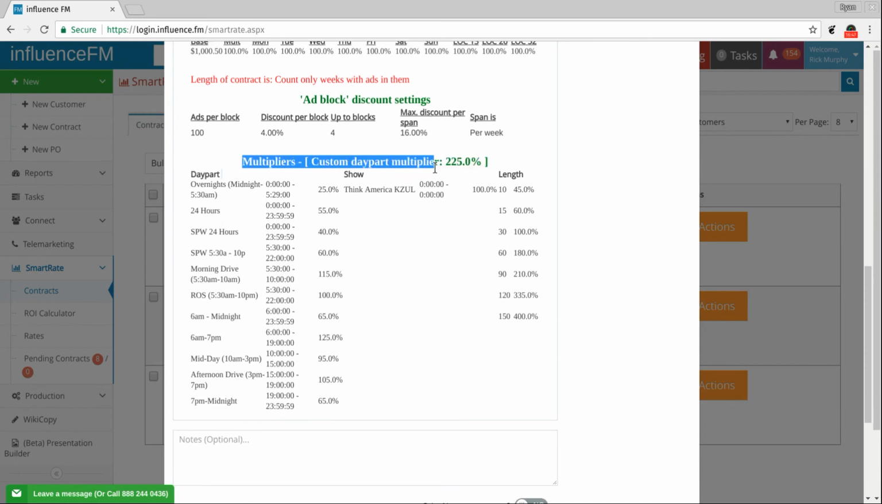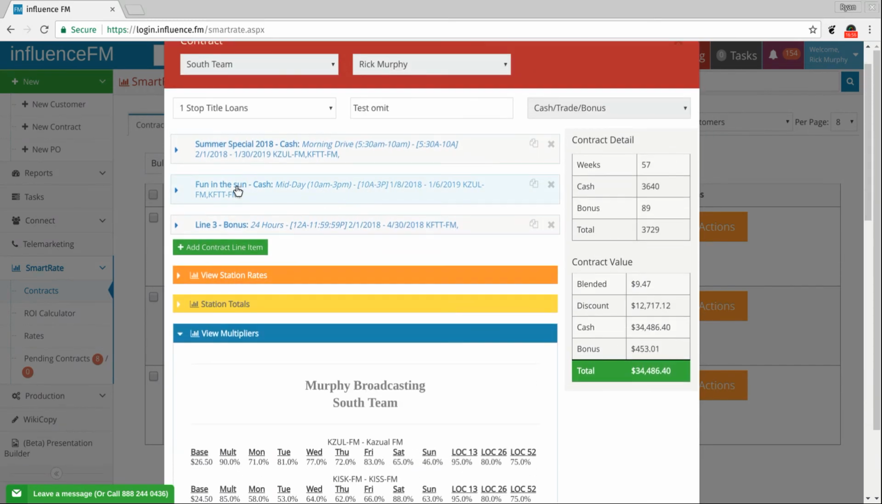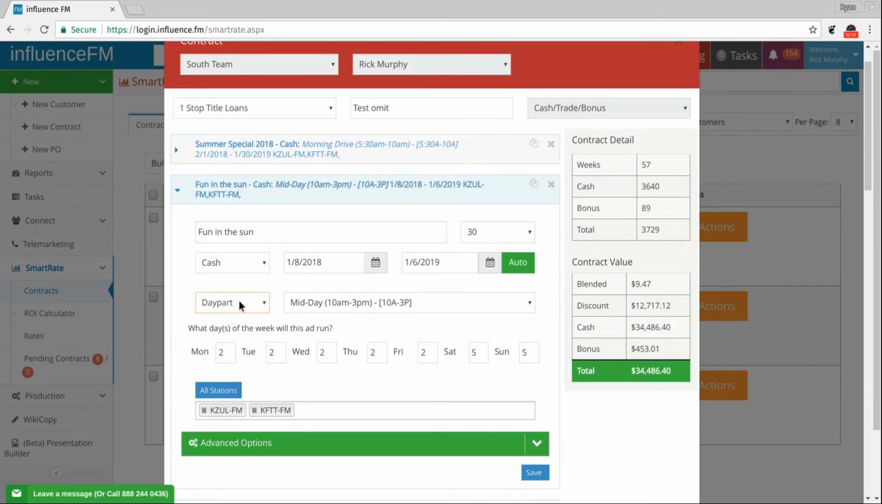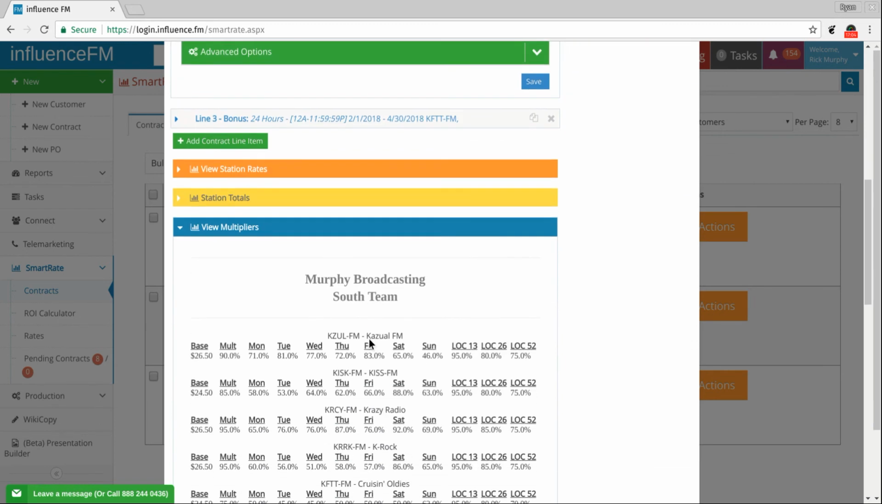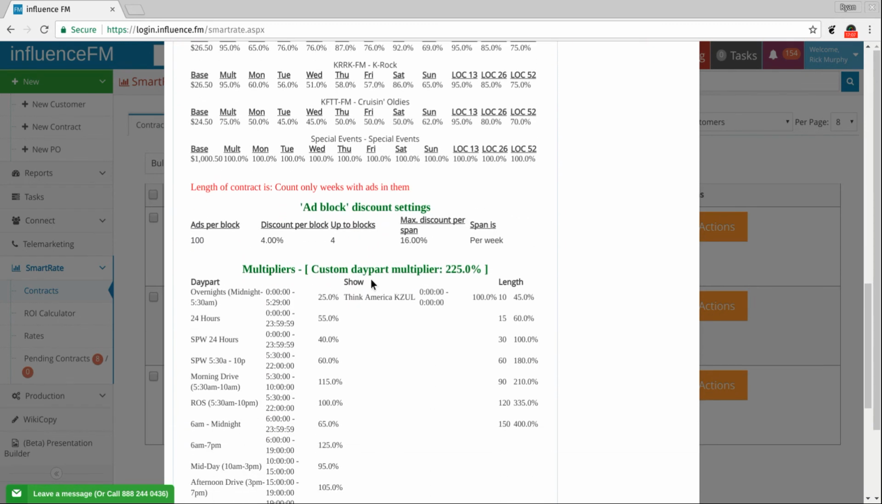Multipliers, custom day part multipliers. There's a premium there. So on the contract up above here, on the line item, if you would have chosen custom and put in your own type, own time, there is going to be a 125% premium. Now that's, again, all these rates you're looking at is what our stations have. You guys will have different rates and different multipliers.